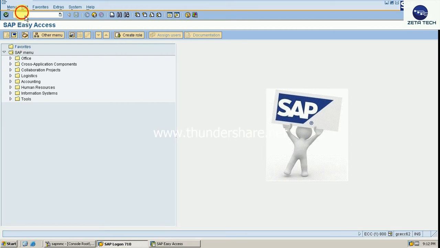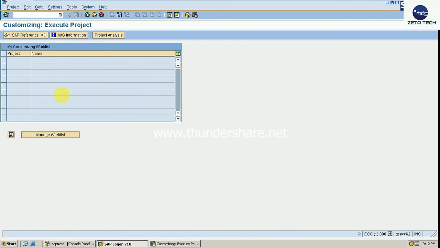Okay, so right now our first code is SPRO. SPRO, this is our first transaction code. When we write it down and press enter, our main screen will appear. This is called Customizing: Execute Project. In this section we will start our project or our configuration.